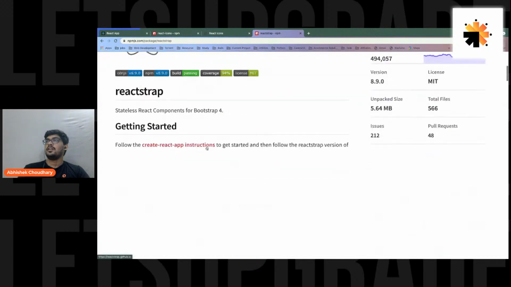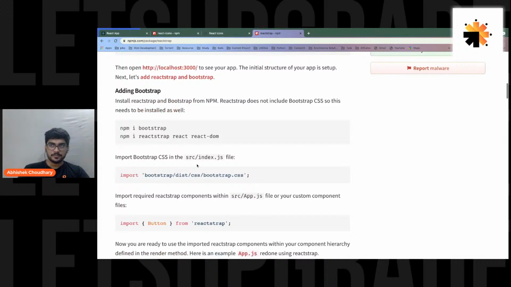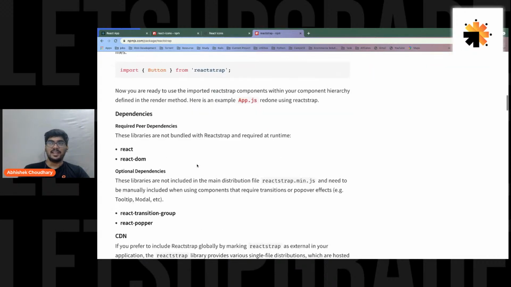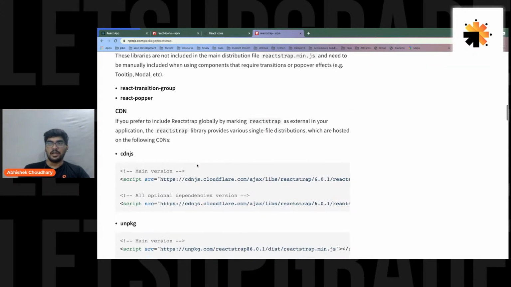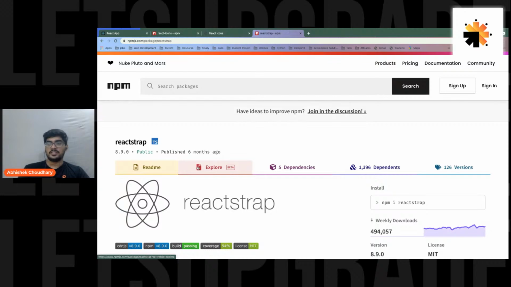Okay, this is React Strap. Through this I'll be able to use Bootstrap. How and why this will help us, we'll have a look later, but through this you'll be able to use Bootstrap in React. There are a number of ways, but we'll use this. It's much easier here.